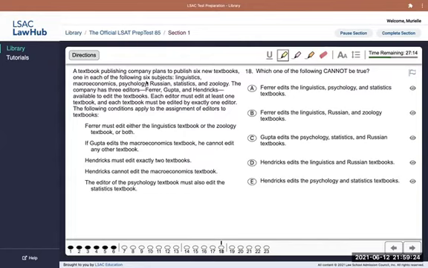Okay, so I'm going to go ahead and get into it with this game here. I'm just going to do this one question. This is game 3 from Prep Test 85. We have a textbook publishing company publishing 6 new books, one in each of 6 subjects, and then they have editors, and each editor has to edit at least one textbook, and each one is edited by exactly one editor.